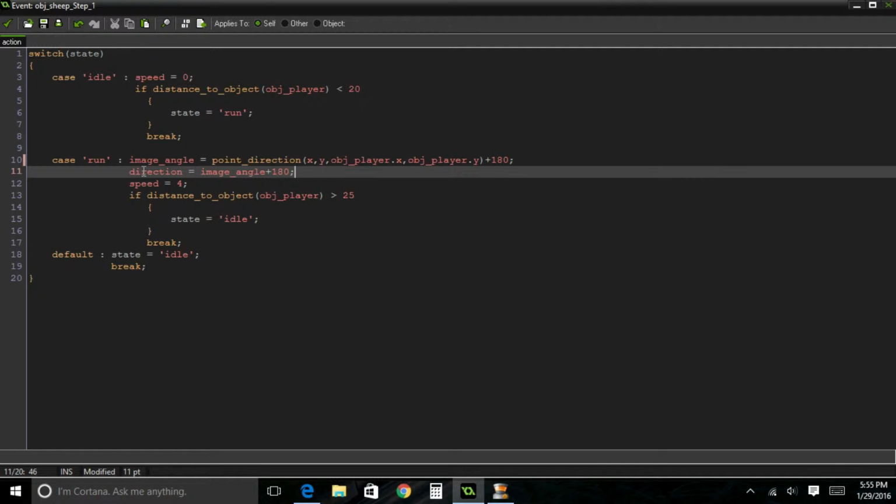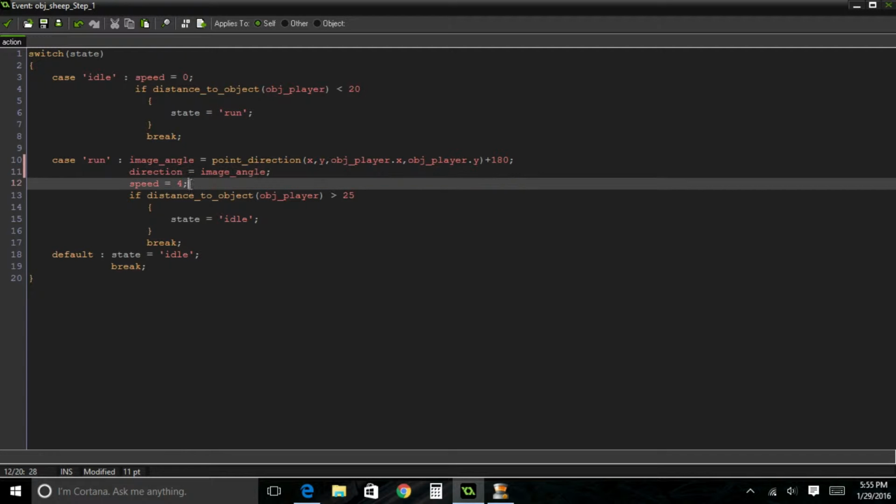And now the direction of movement is going to be what the image angle is right here. And since I added the 180 onto the image angle, you don't need the 180 here. So they're going to just look away, and then the direction that they're going to move is the way that they're facing, away from the player object. And it changes the speed to 4. So that's going to cause the enemy to run away at a speed of 4.